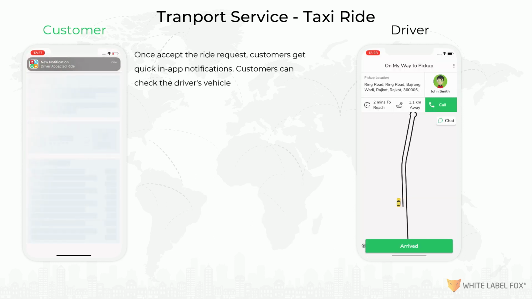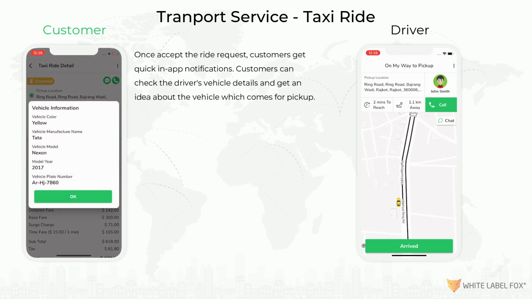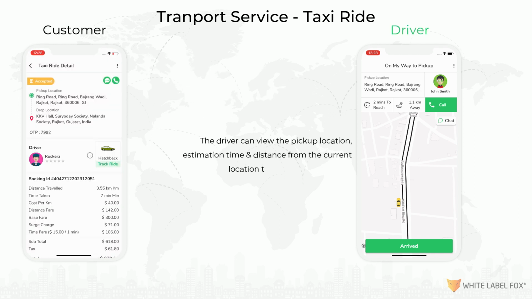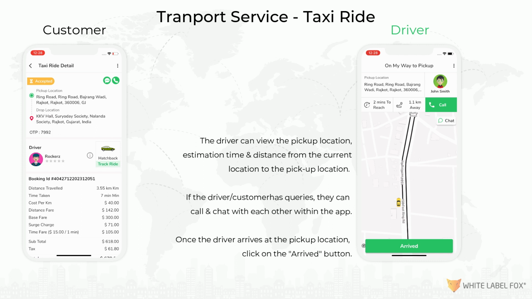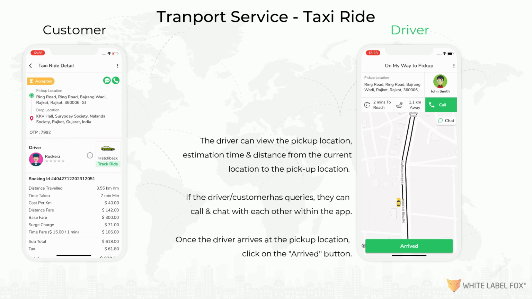Once the driver accepts the ride request, customers get quick in-app notifications. Customers can check the driver's vehicle details and get an idea about the vehicle which is coming for pickup. The driver can view the pickup location, estimated time and distance from the current location to the pickup location. If the driver or customer has queries, they can call and chat with each other within the app.